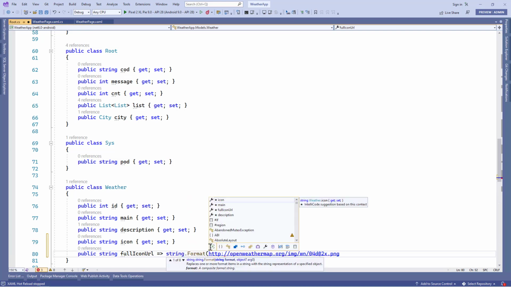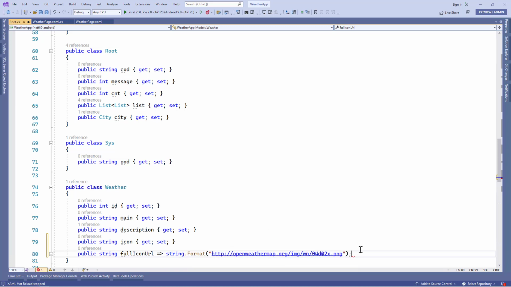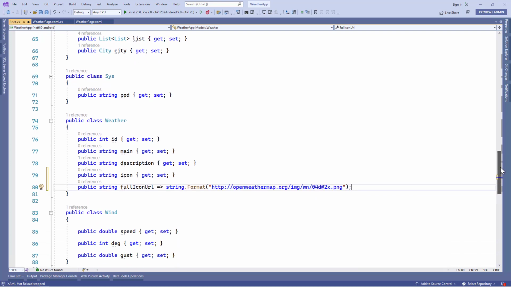So we'll wrap this URL in string.format function, and in place of icon code, we'll add a placeholder. And after this URL, we'll add a comma separator and then add this icon here.